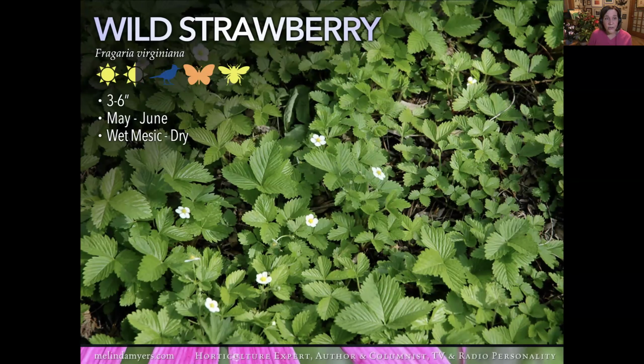So we're moving into plants that take some shade. Wild strawberry. I've even grown this in heavier shade, but then you don't get the flowers and fruit. Wild strawberry makes a great ground cover. I often mix this with other perennials, so I have kind of a double layer.